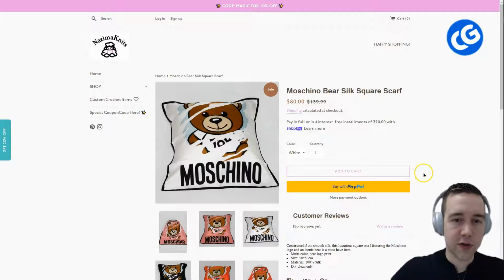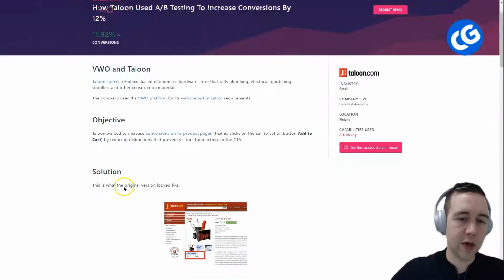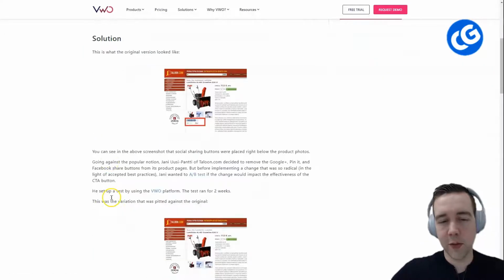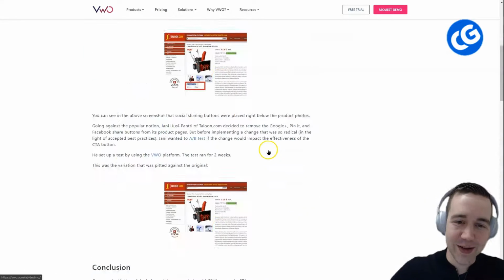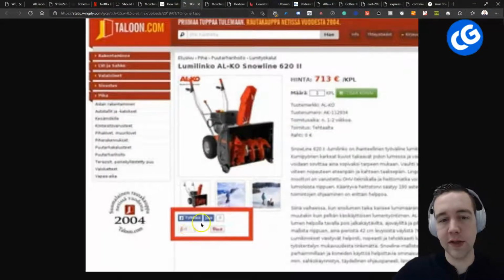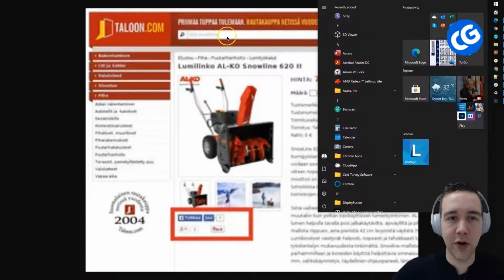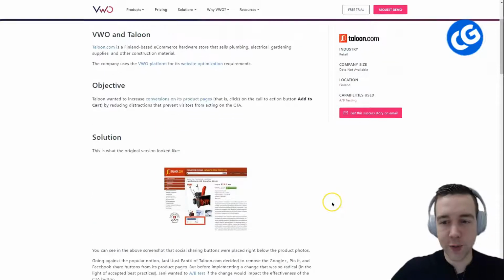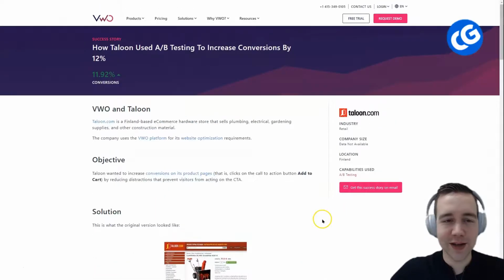Now, there's a lot of research on this one as well. One famous case study is this one, where this store that sells more manly equipment removed their social media icons and got a really good result. So they used to have these traditional buttons here. A little bit of a blurry picture, but it generally works because it has more focus then on the shopping, less focus on social media, these kinds of things.